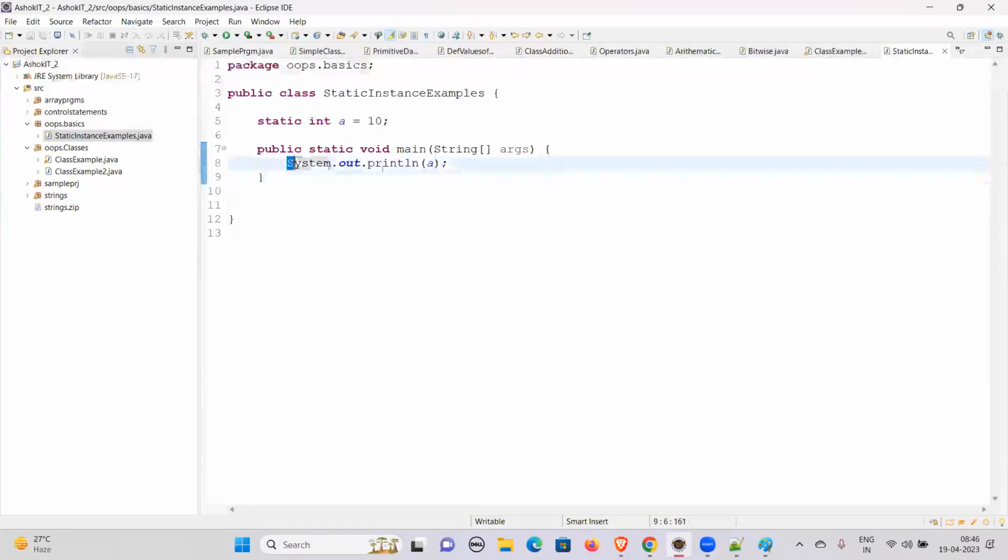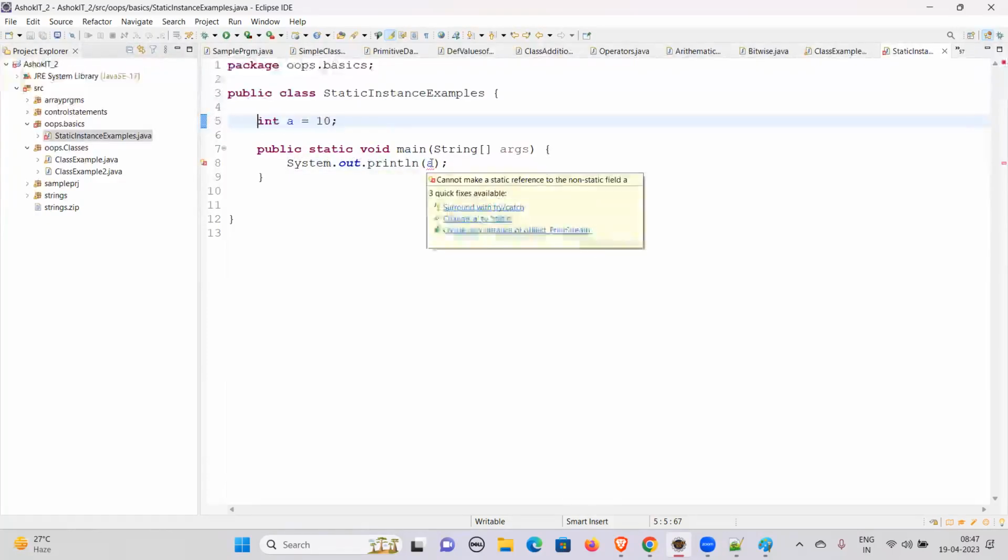Why do we need to call the static variables or static members within a static context? We don't need an object for this. For example, if I directly try to call this particular variable without creating the object, it says change it to static, create a new instance of object, or surround with try catch block. These are the issues that we get.